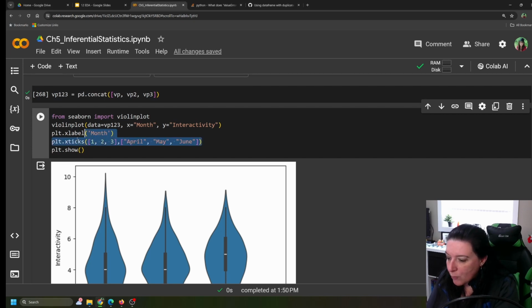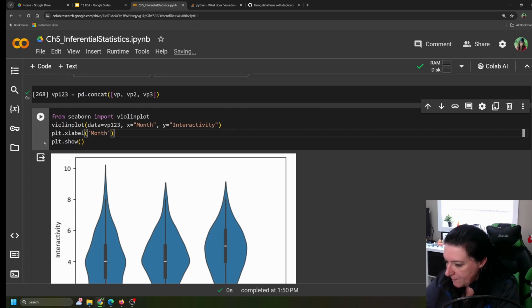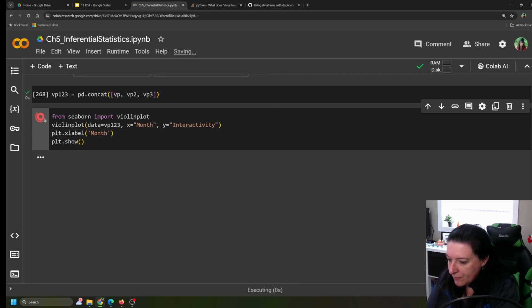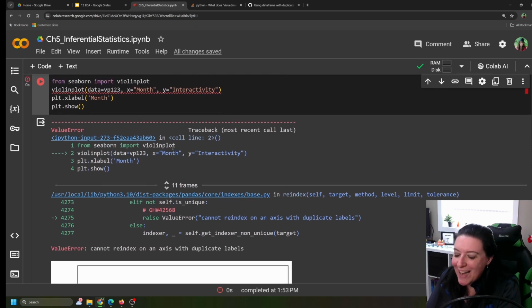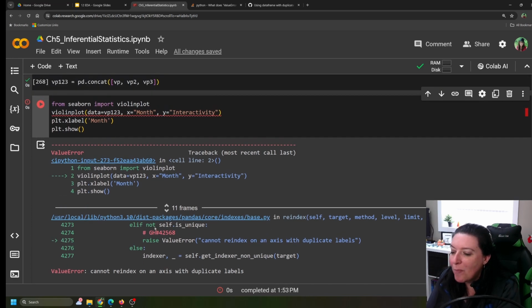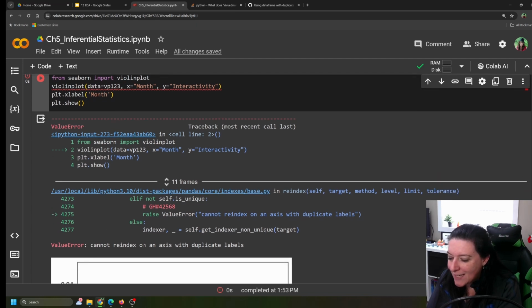If I remove this and run it, all right, I get an error. We've got to figure out what this error problem is. It says cannot reindex on an axis with duplicate labels. This is a problem with the new version of Seaborn. With the previous version, you would have the code like this and it would run fine. They've updated it, and it tells you the issue is an index issue.